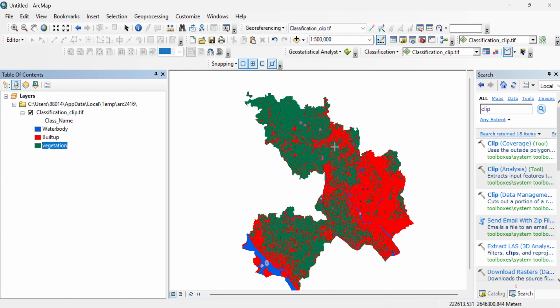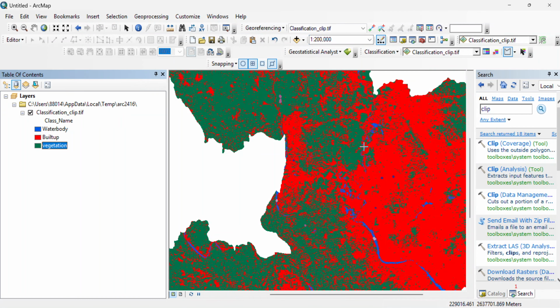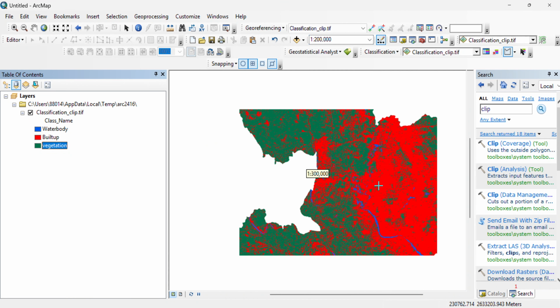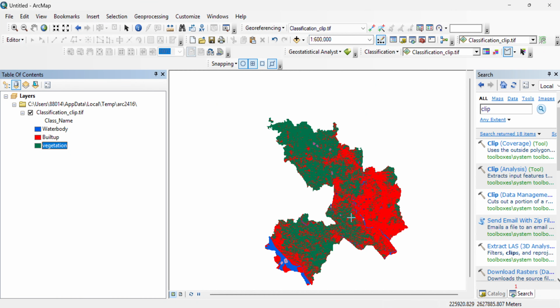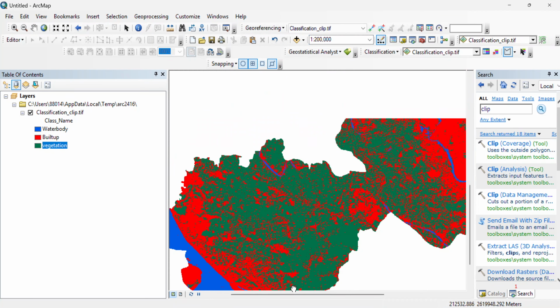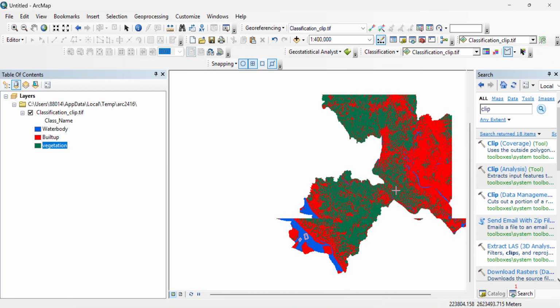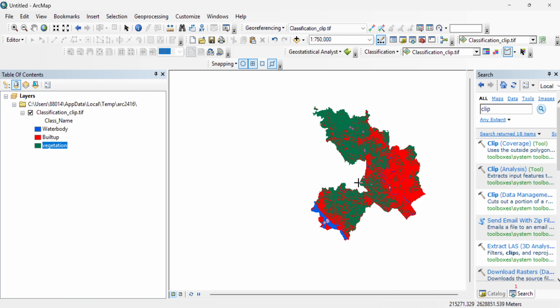As you can see, here are many other things, many other barren lands or other classes I could take, but I didn't. So for this reason my classification looks like this. But if you do more accurate classification and take more classes, more samples, your classification will definitely look better than this.